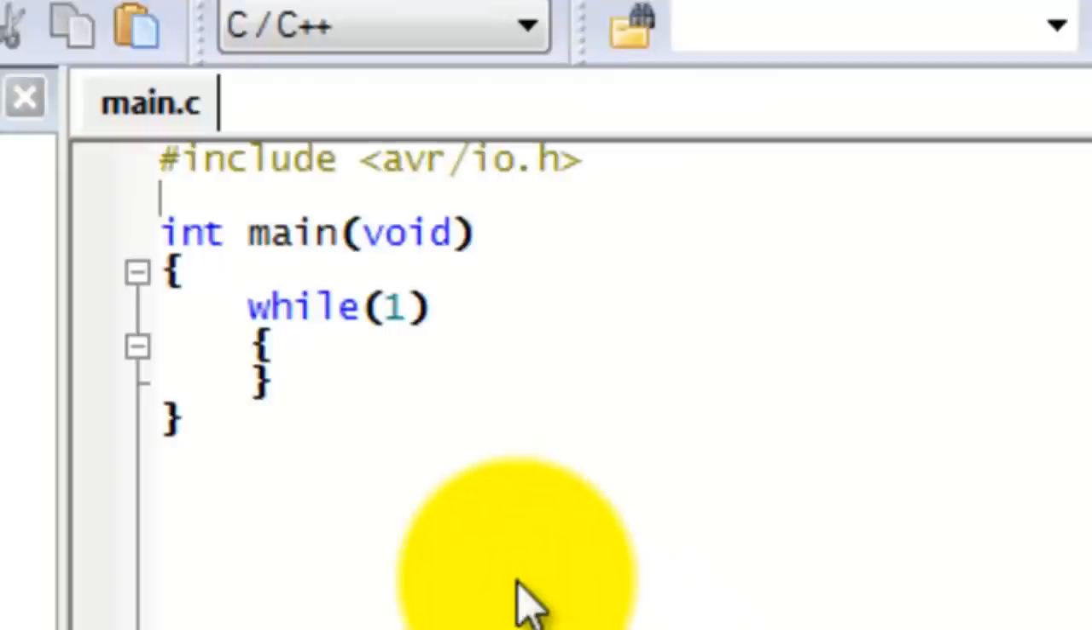In this video, I will write the first program to access and display information on the LCD. As always, we'll start with the skeleton code. We have our standard include, we have our main routine, and we have our infinite loop.